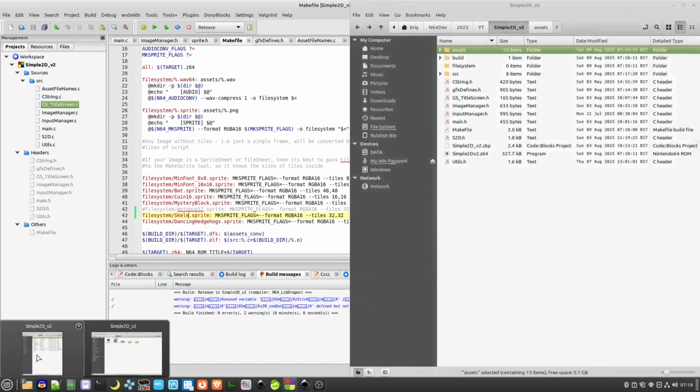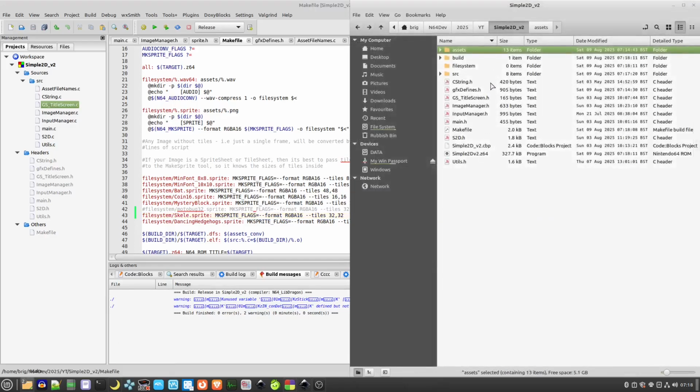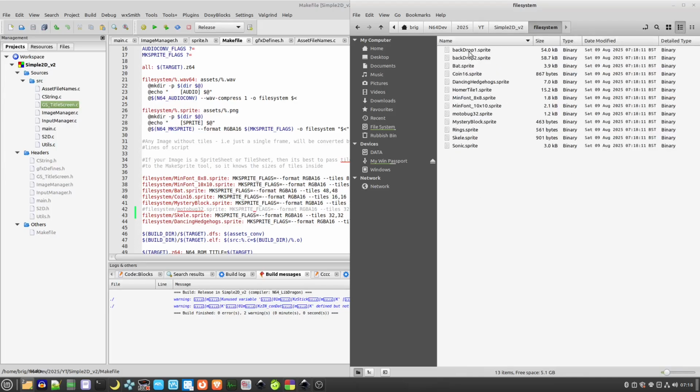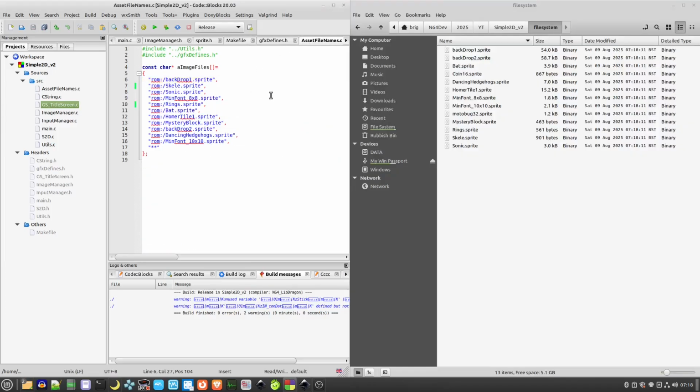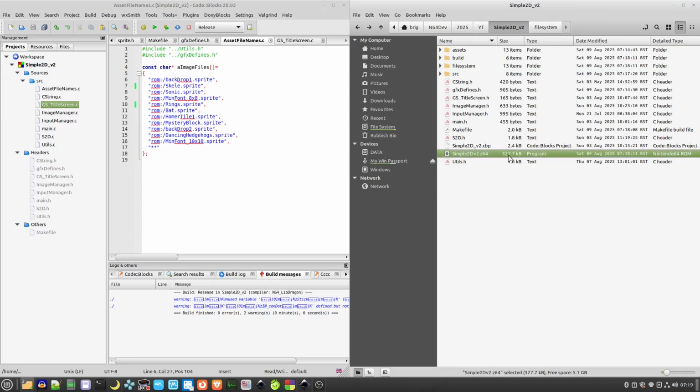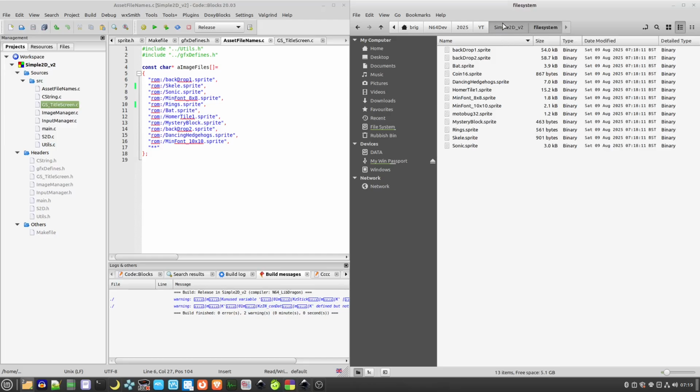And then what actually happens is once you build that, in the file system folder here, you'll see that these files are all generated. So the names in the asset file array basically need to match these here. And then these here are obviously being added to the actual ROM here. There's an area in there where these files are actually added.